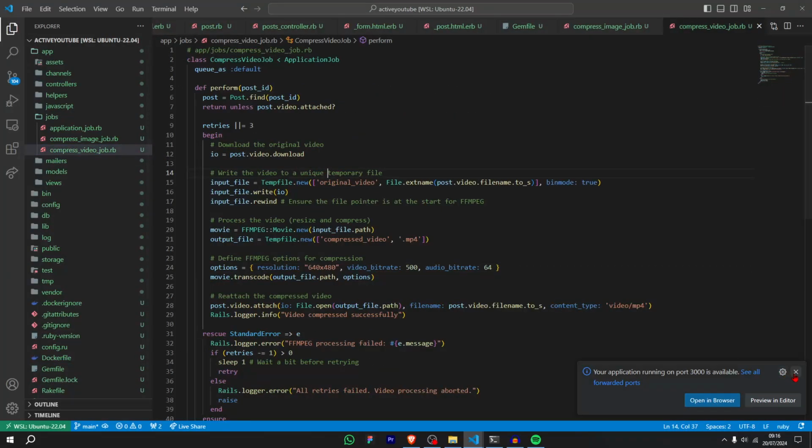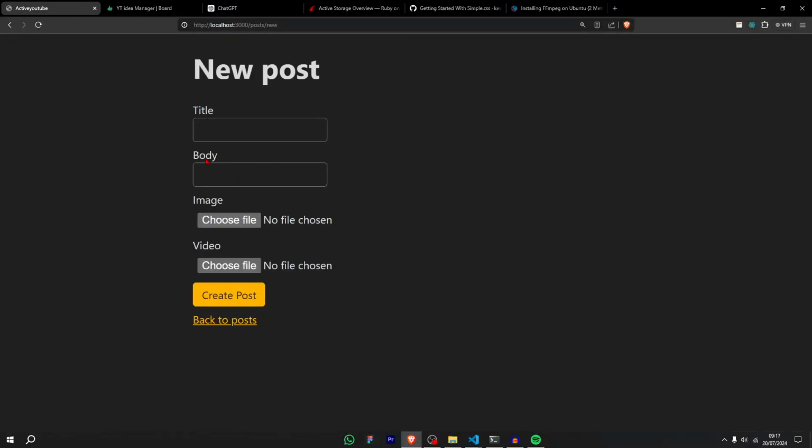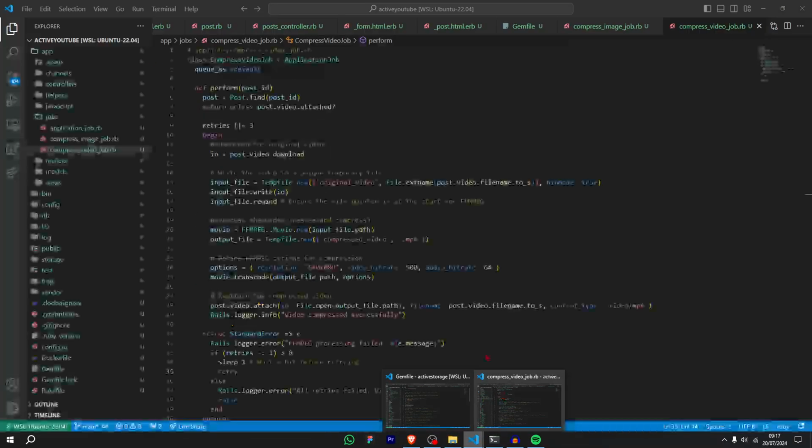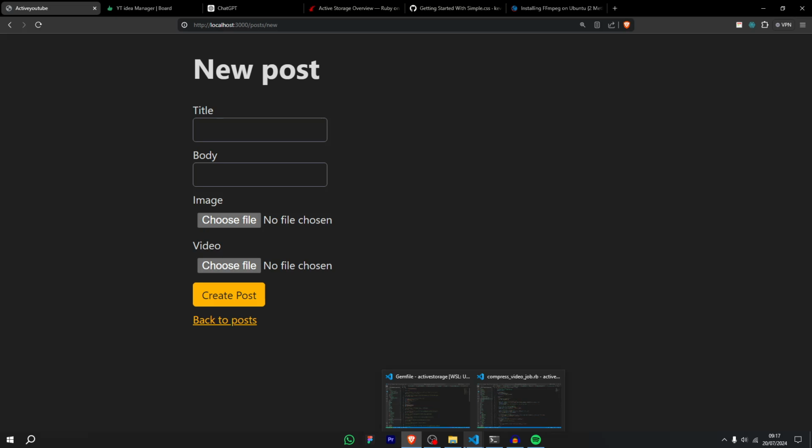So again, inside of here, what we're just doing is processing the video, then attaching it to the post. Now this probably isn't the best place to run the background job. It's probably best to run it when you're on the form and not when you're actually creating it. But anyway, now that we've got our compress video job, and we've added FFmpeg to our application, we can actually try this and see what happens.